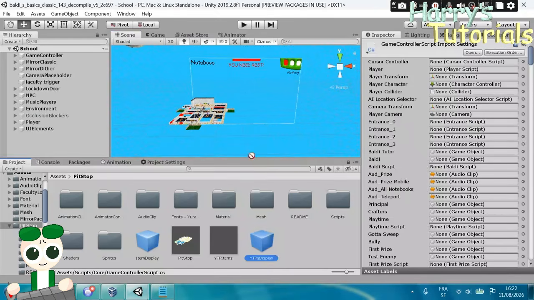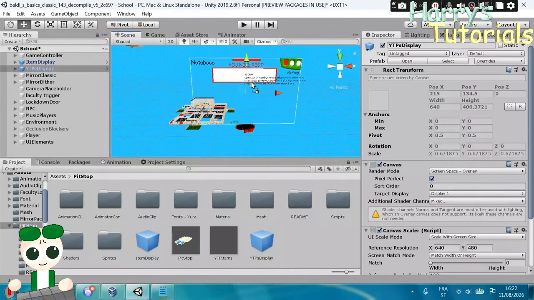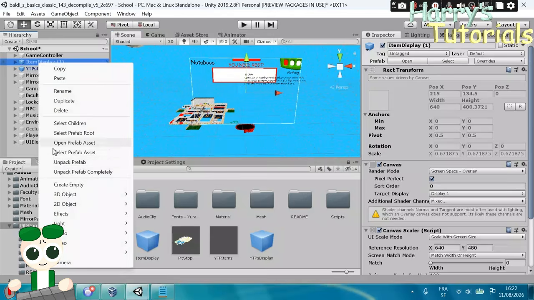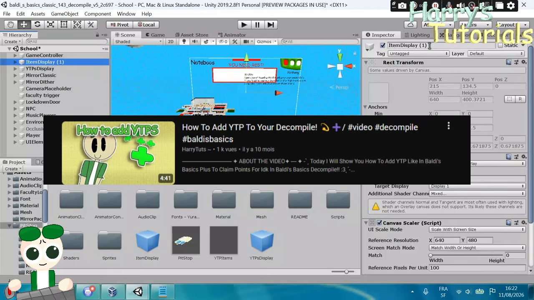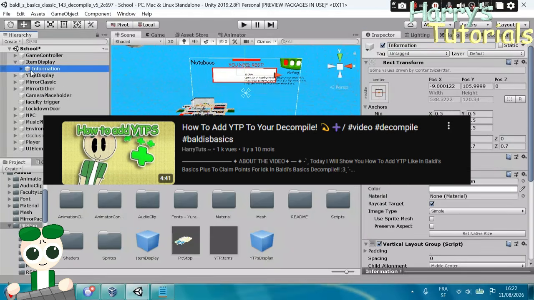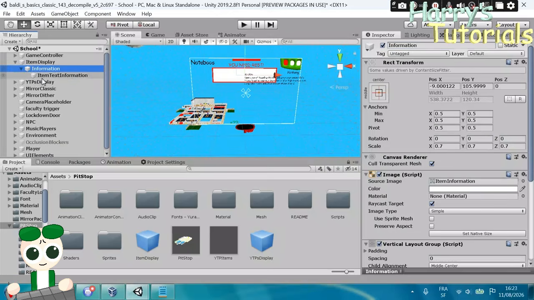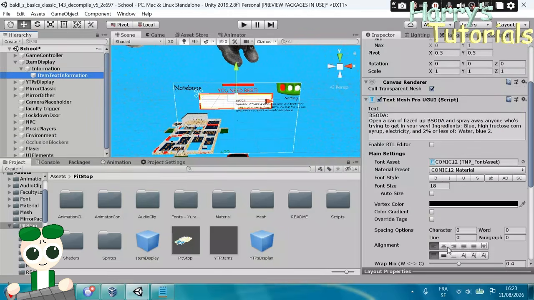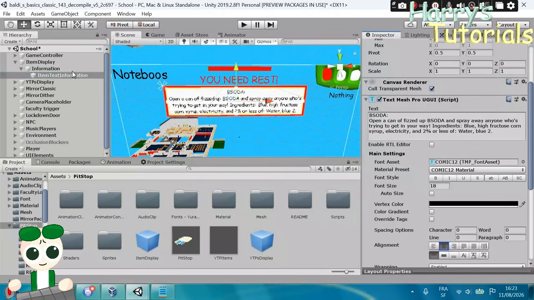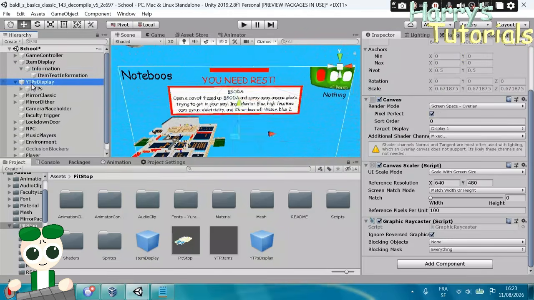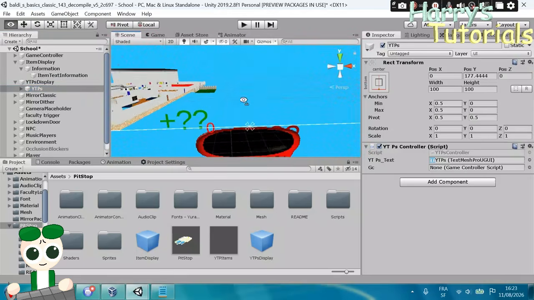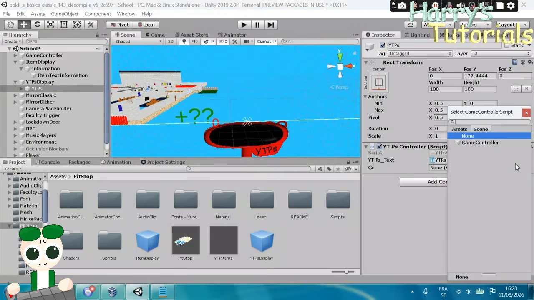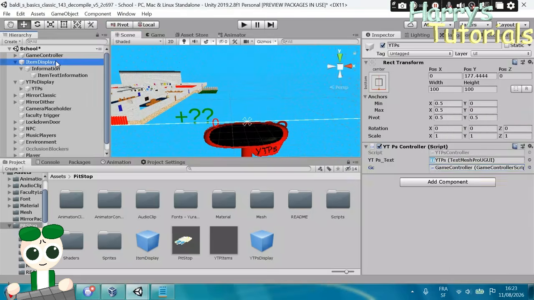Now it's time to set everything up in the scene. First, add YTPs display. I already have a separate tutorial explaining how YTPs work, so check the link in the description for that. Next, drag the item display prefab into your scene and completely unpack it. Find information text and go to its Text Mesh Pro component. Scroll down to Alignment and select the Centered Alignment option. That should fix the text positioning.